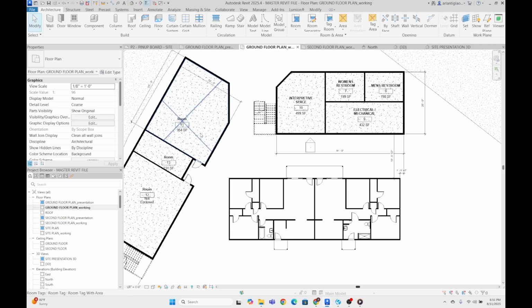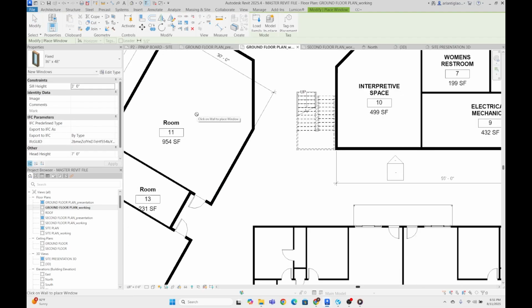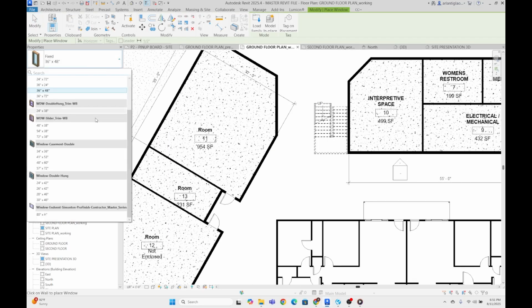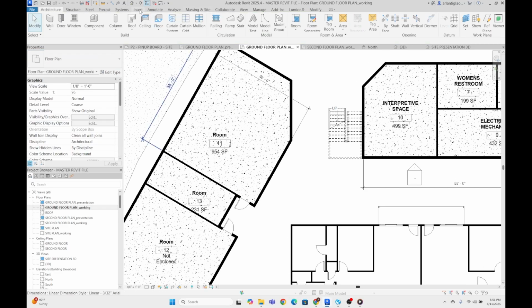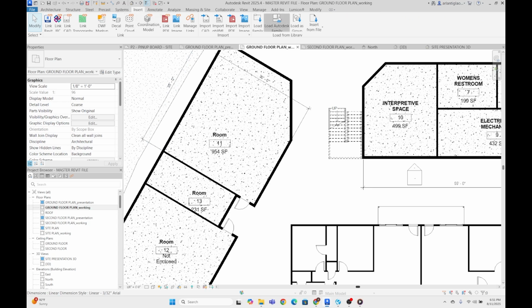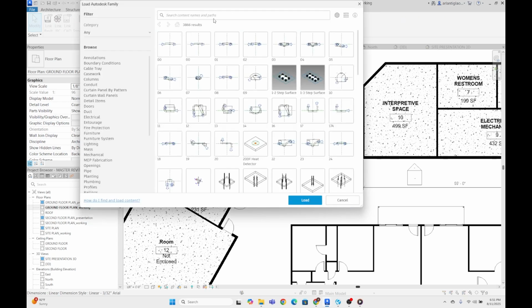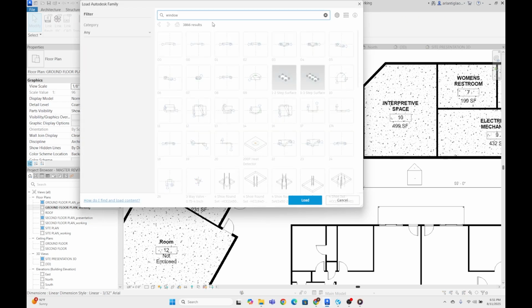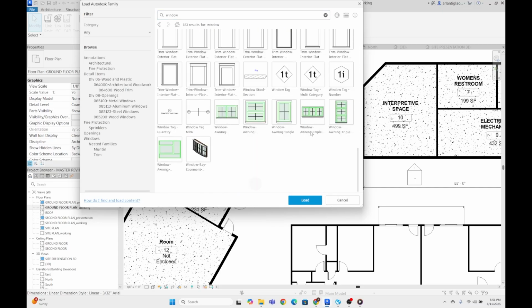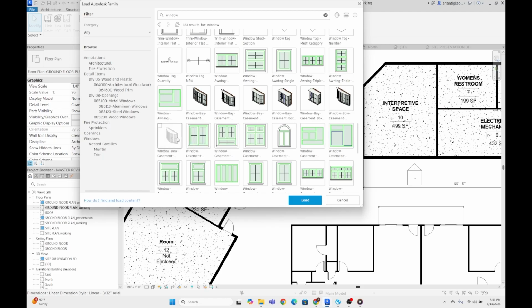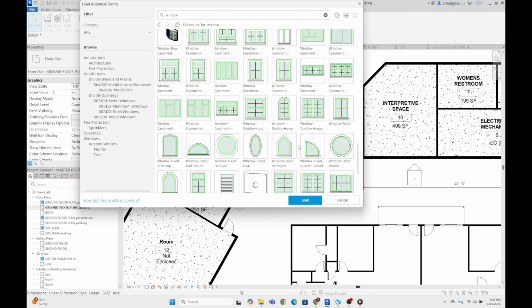As for windows, there are also multiple options you can select from too. If you don't find something you're looking for, you can always go into the Insert tab and load an Autodesk family and type in window. And you're given a larger range of options that you can choose from, like skylights, some casement windows here, etc.